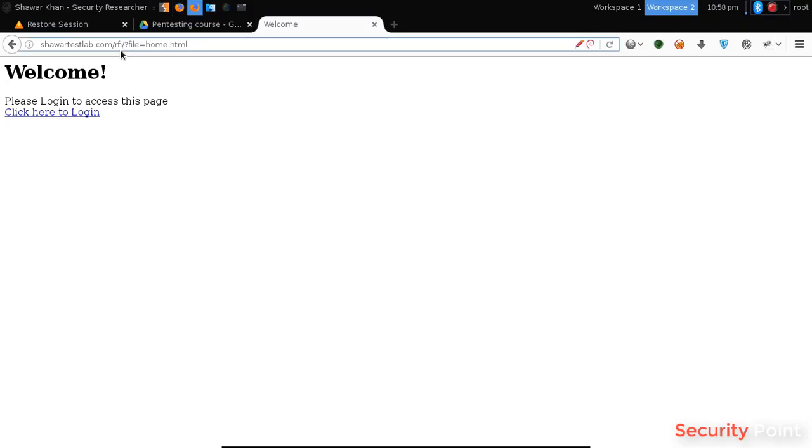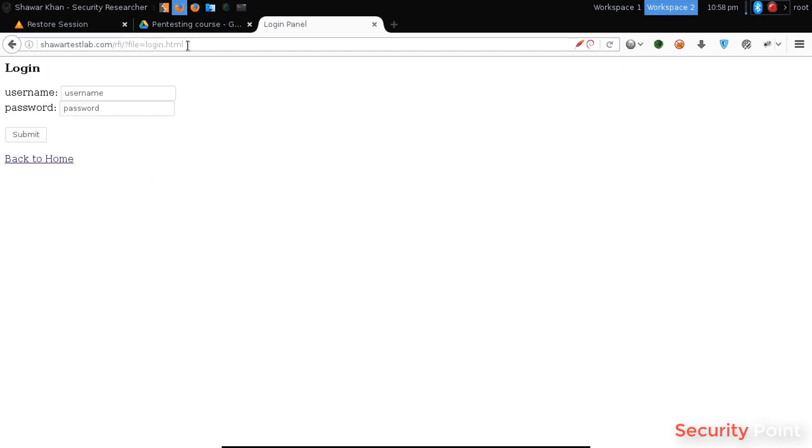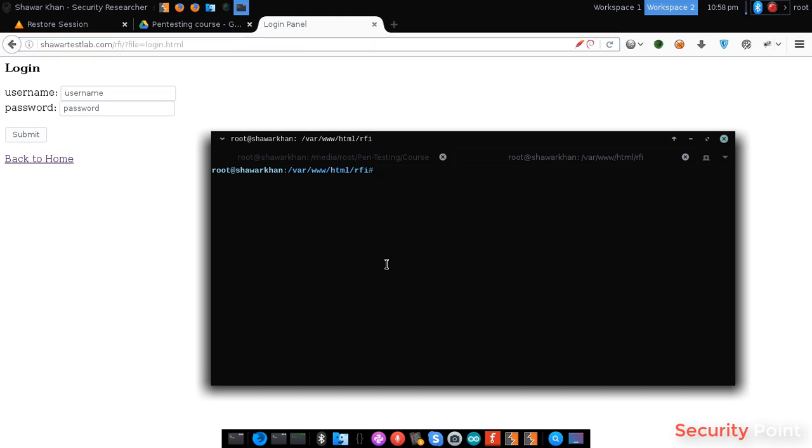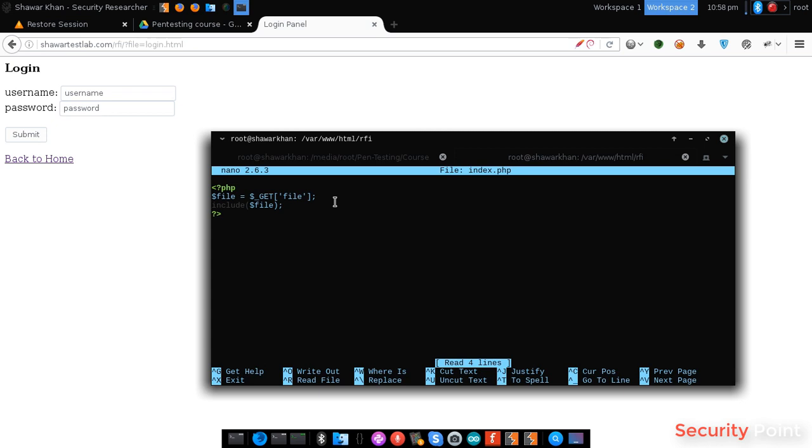So we got a test application here. It's taking the file parameter and including its value. Like if here is home.html, it will include this file. And if you click the login panel, login here, it will include the login.html file. This is the source code. As you can see here, it's directly including the file parameter's value.